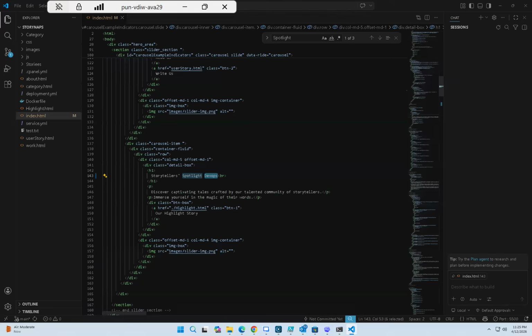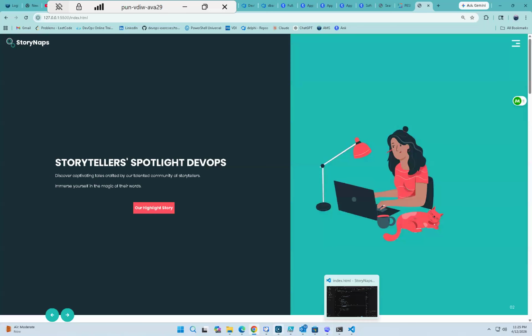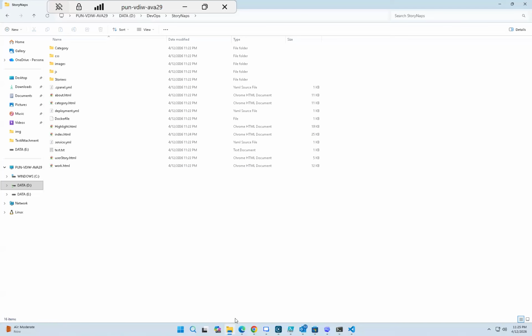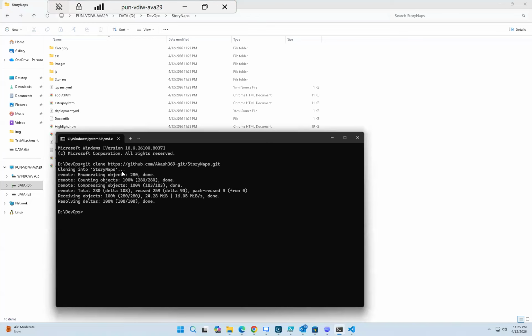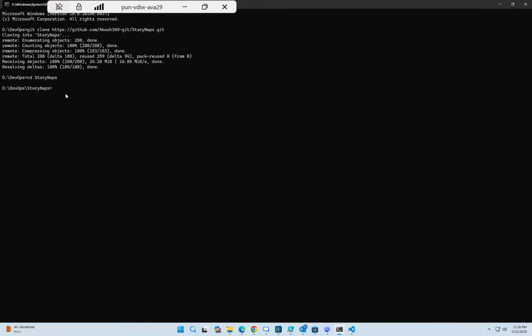As a developer, you have to do this. So what you will do, I did the modification. Then I'll go to the place where my repository is. So here is my repository, right? Directory D, DevOps, and story nav. So I'll do CD and type S tab, and I got it, story nav. I'll go inside it. To go inside any directory, you just type the command CD.